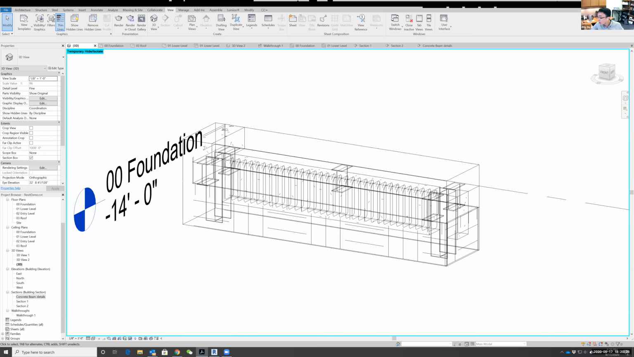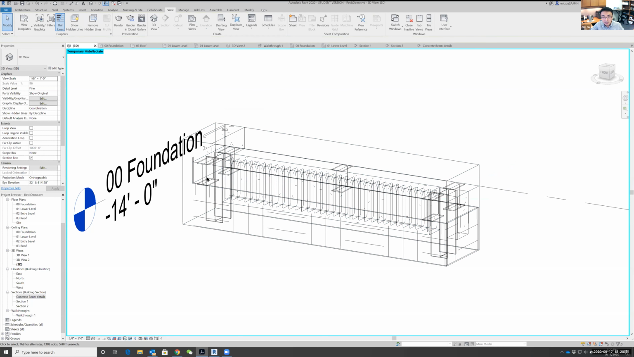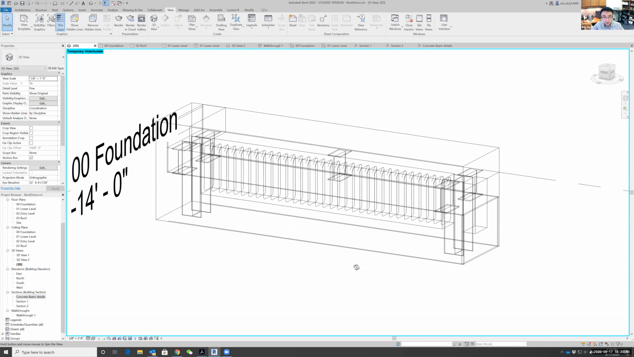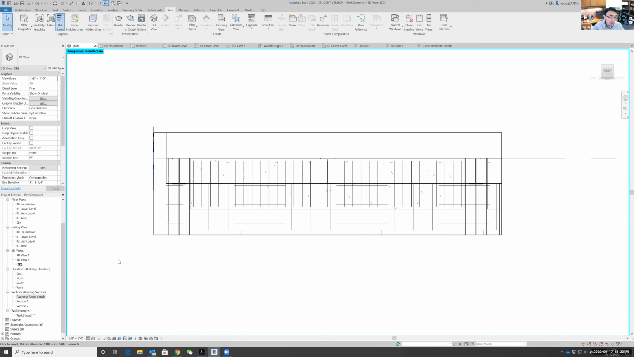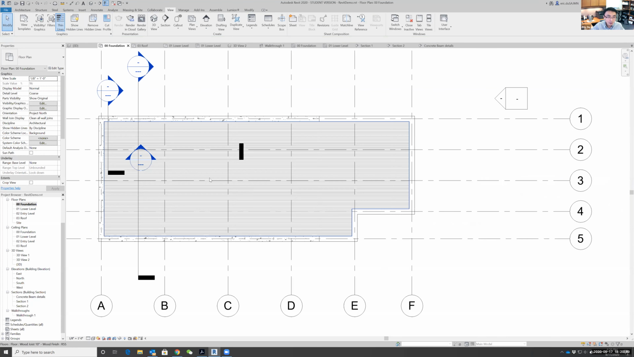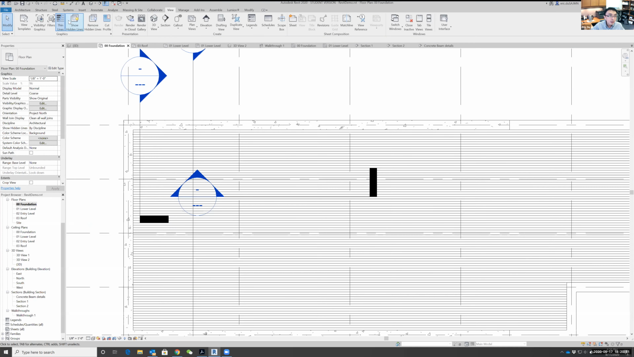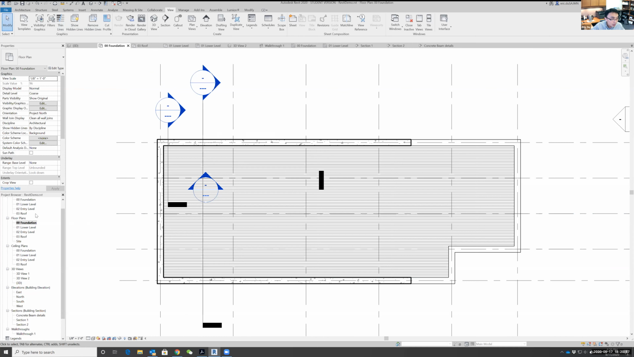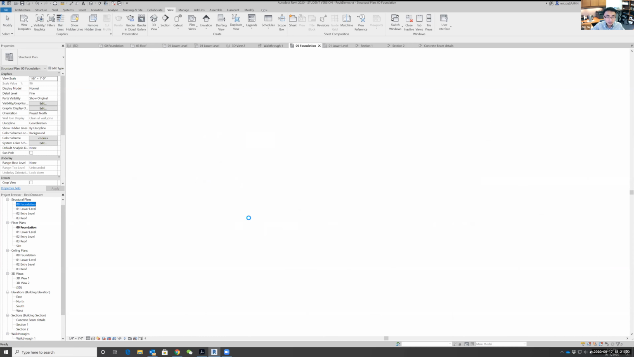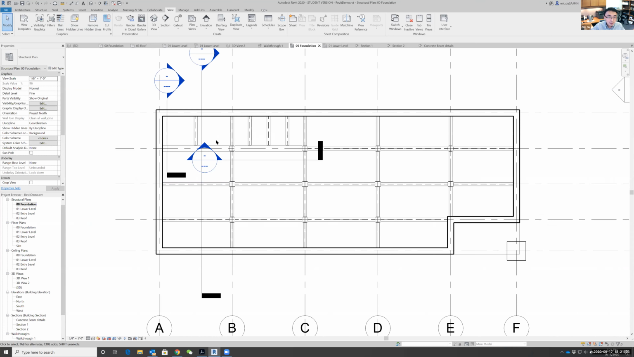Now we need to define the horizontal bars, the ones that will go busier at the bottom. So we can use this view to do it. Okay, this is how it looks. Oh, I can create another section view. Let me create another section view. This is the 00 foundation. Oh, it says floor plan, sorry, structure plan. Okay, I just created a cross-sectional view looking this way so I can design my stirrups.